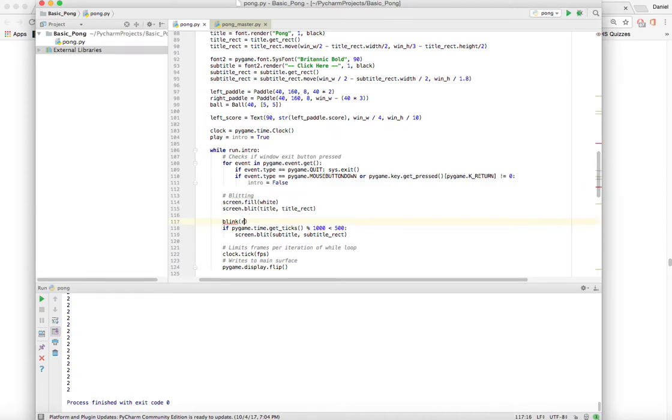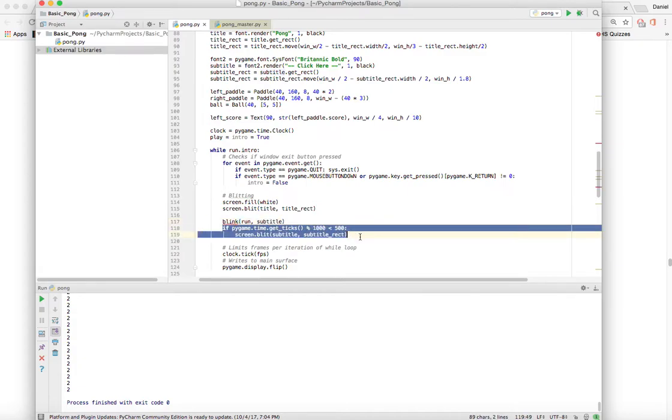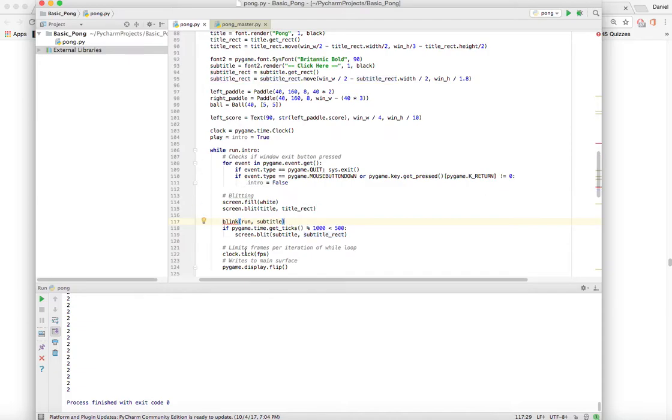So we could pass in the run object, and we would need these pieces of data, right? So the subtitles image and the subtitles rect. So if we had a subtitle object, we could just go ahead and pass it run and the subtitle object, and then in blink we would take that information and we would basically just do this, right? And so we would replace this with this, and this while loop is running.